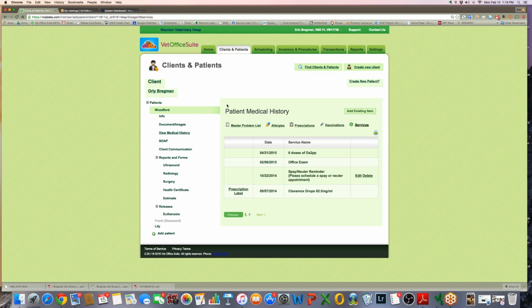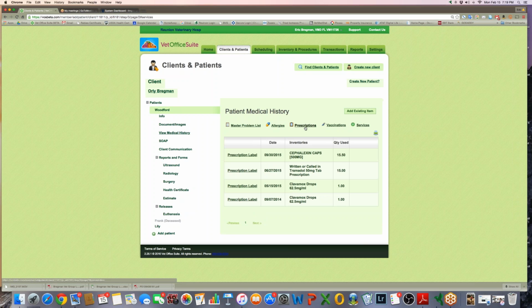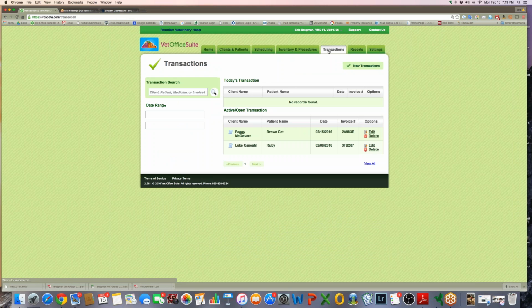Under the prescriptions, how did you put the handwritten one in on 42715? Where did you do that? Where did you add that in? This one right here? Yeah. Okay. So when I do that, I'll go to transactions, and I have created a, well, let me back up a little bit. This is a good question. So I'll show you my little workaround.